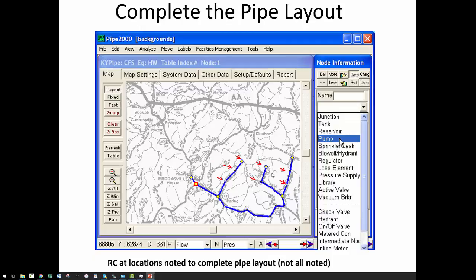So we'll continue, and we'll click in the location shown here, not all are noted, to get the basic pipe system outline. Now if we did have a loop, all we would do is right click on an existing node, and it would connect the pipe from the selected node to the existing node.